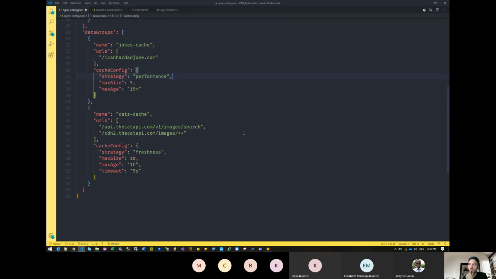On the other side, if we want to implement the strategy freshness, so very, very up-to-date values, we can implement the caching strategy freshness in this way. So we just target another URL. In this case, it is a URL that provides random images of cats. And then again, we can provide a value for how many items we want to keep in the cache, for how long with the max age property.